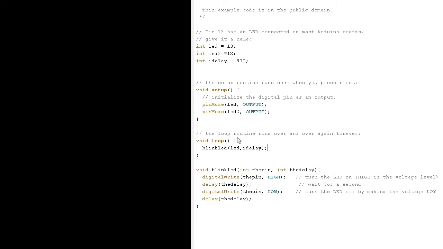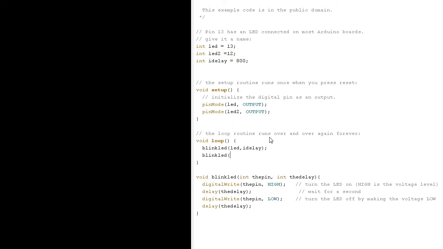And this is really where we're going to see the strength of what we've done. So let's say we had another LED on pin 12. Here you can see I set LED2 equal to 12, and then did pinMode to set pin 12 equal to output, so it's ready to send the high and low signals. So now we can call blinkLED again and blinkLED2 by iDelay. So now we can blink as many LEDs as we want without having to write this over and over again.